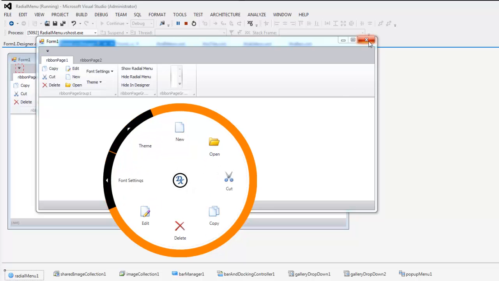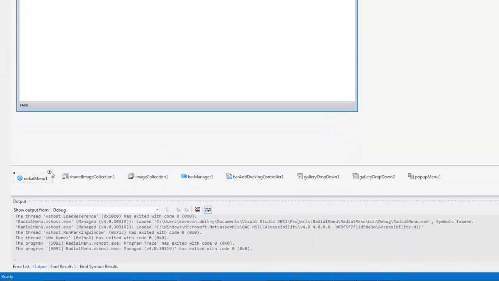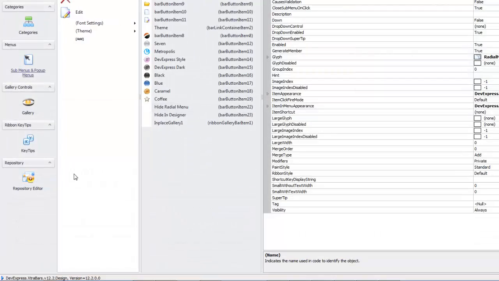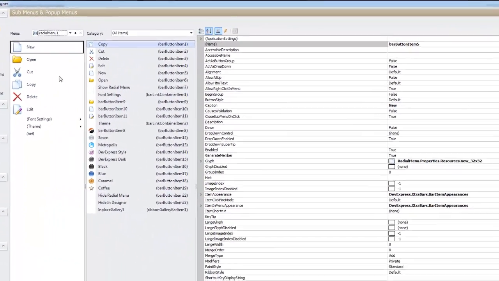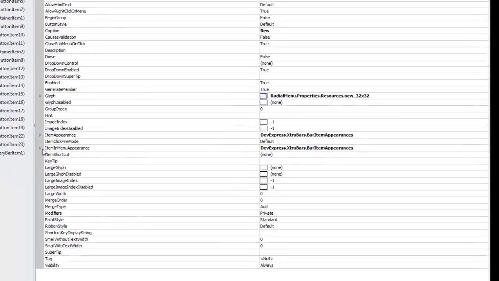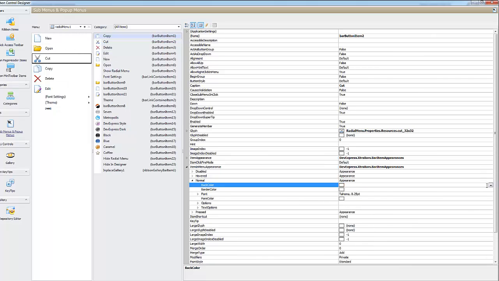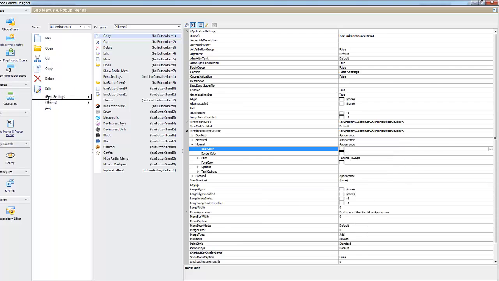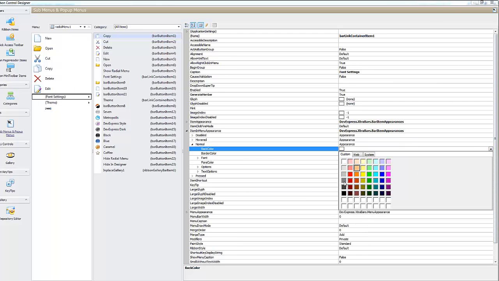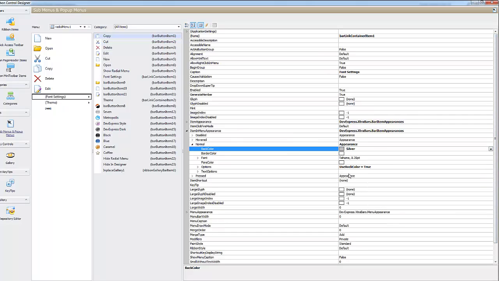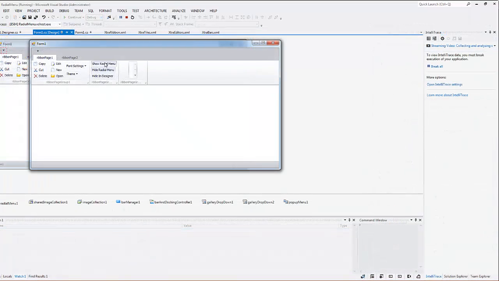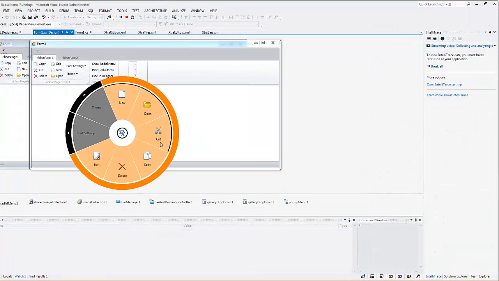Next, I'm going to go back and color in the inside of my circle by selecting the radial menu and invoking the designer again. Here I can select each item and choose its back color from the Properties window. I'll make my file buttons a lighter shade of orange, and then I'll choose a gray color for my font settings and themes. Now when I run the app, you can see that our inner circle is now filled with the colors chosen.